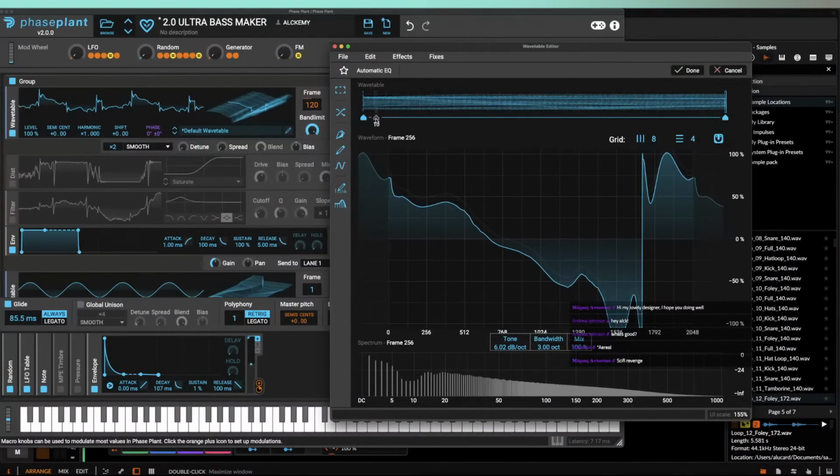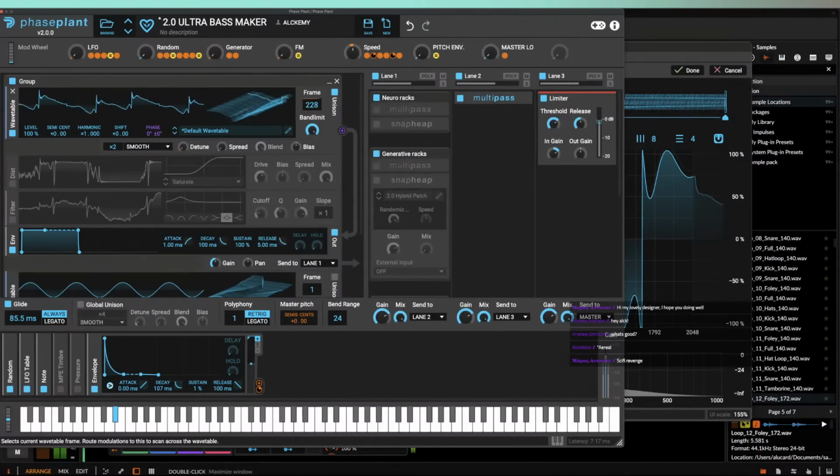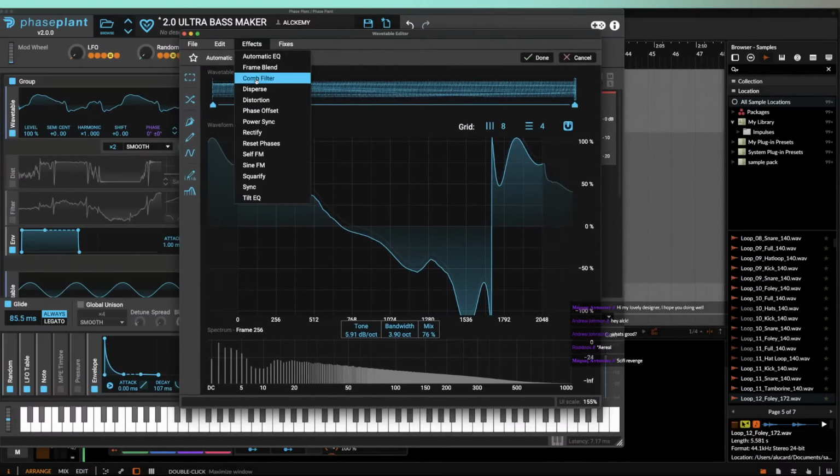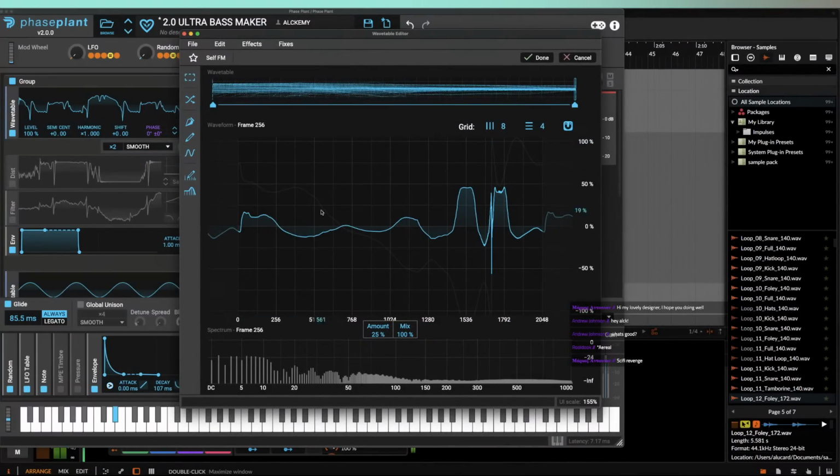Effects, automatic EQ. And again, don't worry so much about trying to figure out what it is that I'm doing because it doesn't really matter. Alright, yeah, see, that sounds very... Effects, self-FM.